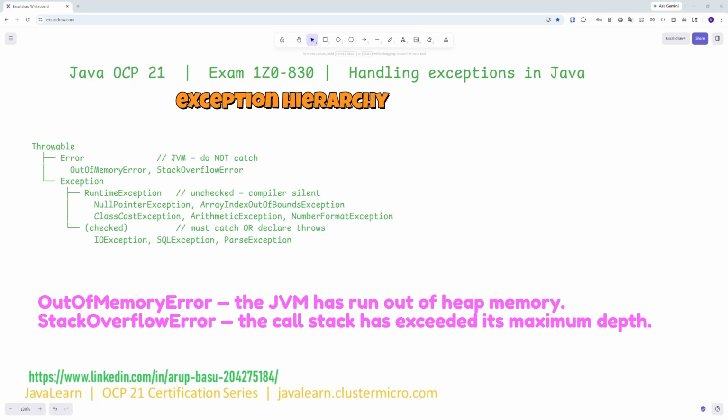Then we have StackOverflowError. The call stack has exceeded its maximum depth. This almost always means infinite recursion, a method calling itself endlessly without a base case that stops it.